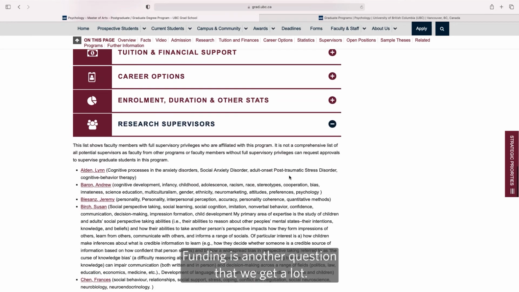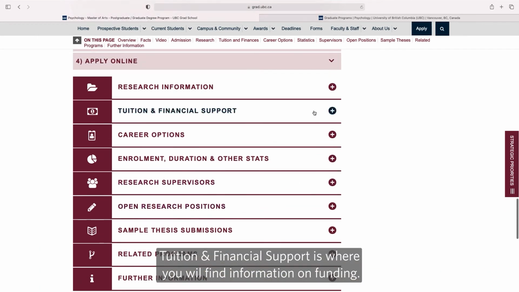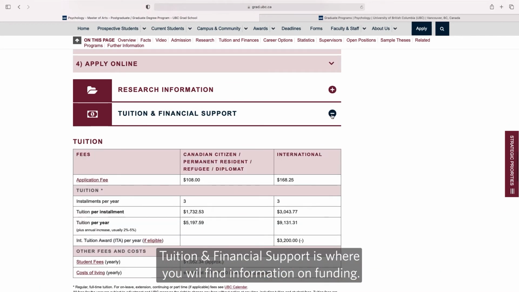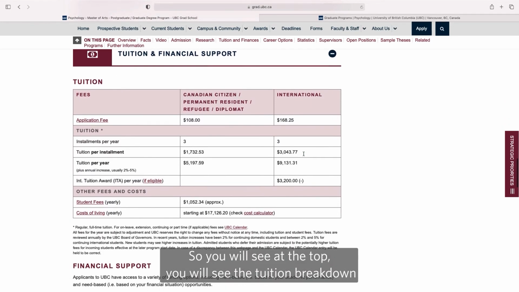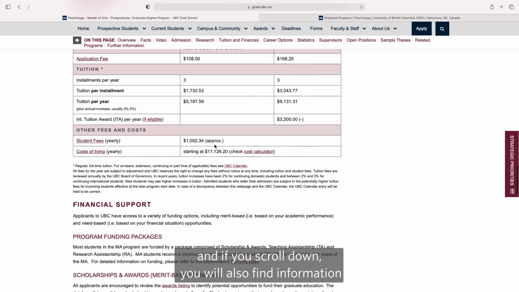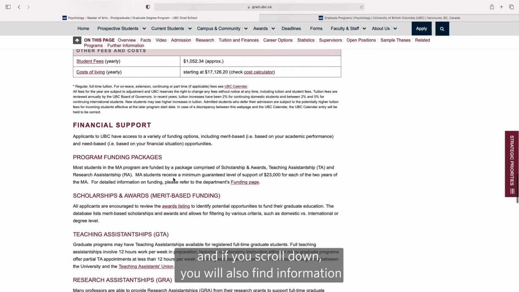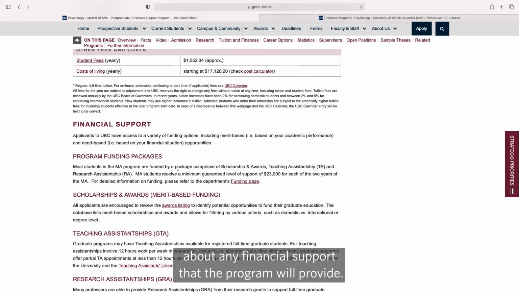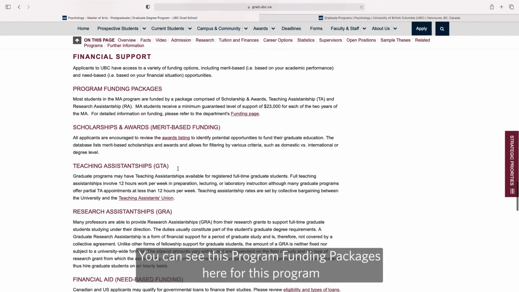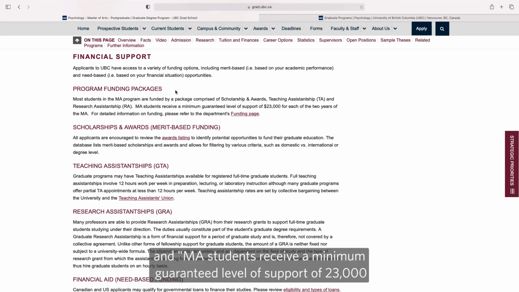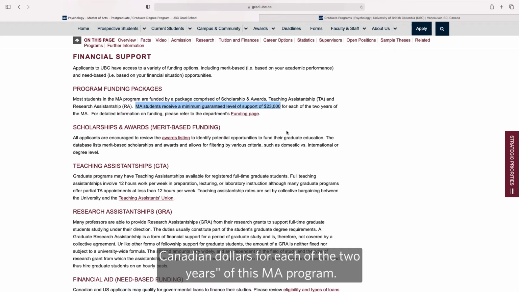Funding is another question that we get a lot of. Tuition and financial support is where you'll find information on funding. So you'll see at the top the tuition breakdown. And if you scroll down, you'll also find information about any financial support that the program will provide. And you can see there are program funding packages here for this program. MA students receive a minimum guaranteed level of support of 23,000 Canadian dollars for each of the 2 years of this MA program.